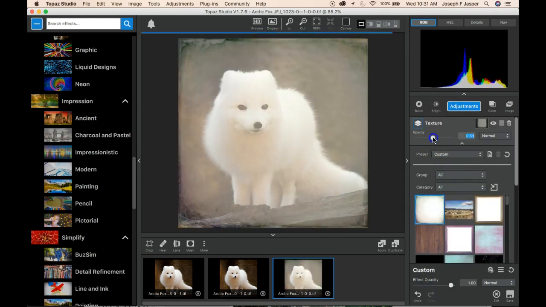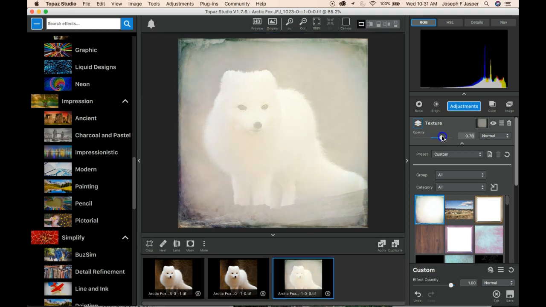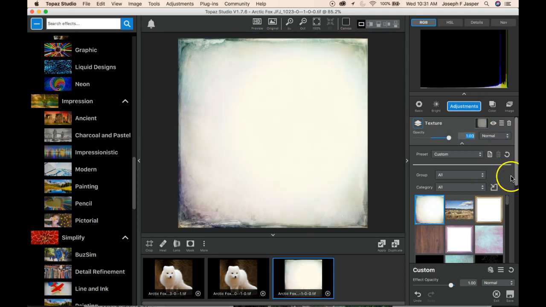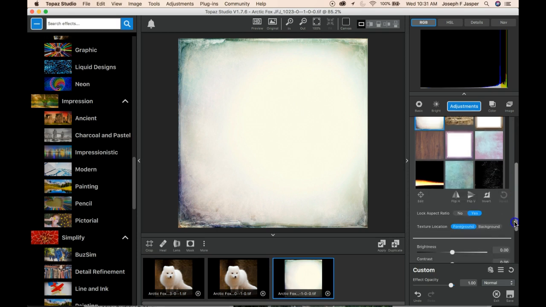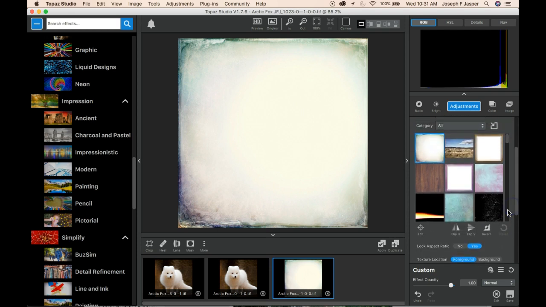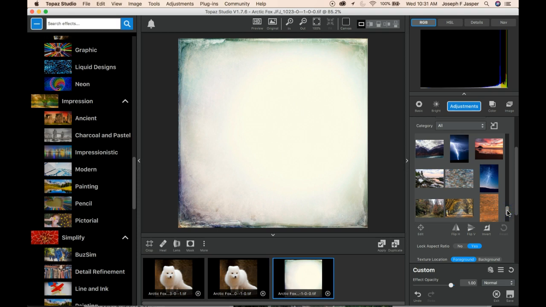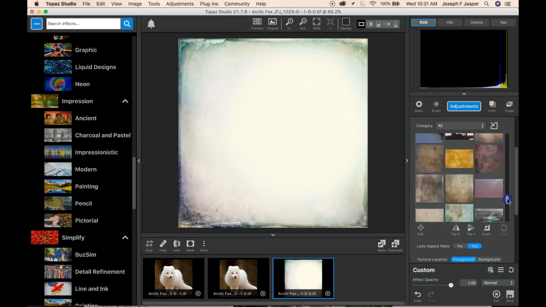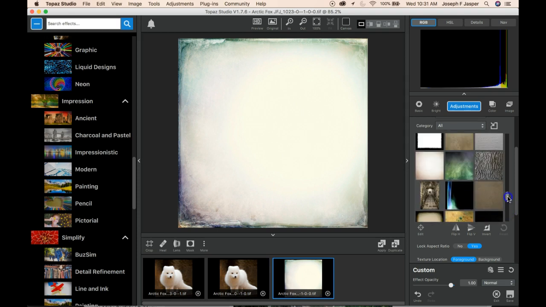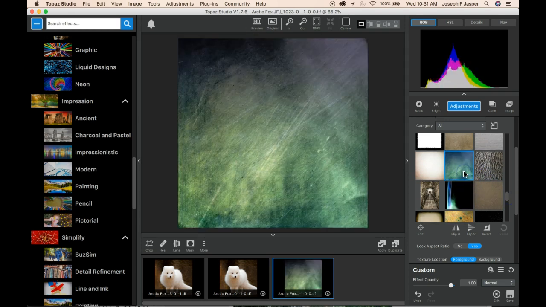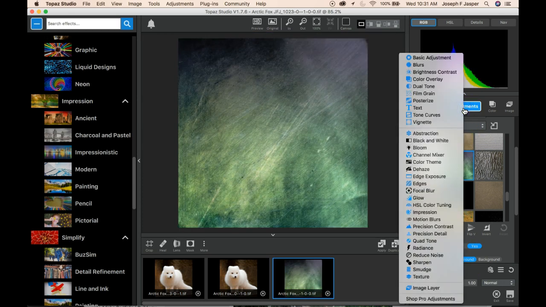And one of the things I find helpful in looking at the textures is to take the opacity of the texture all the way up, leave it on normal to begin with, and then run through and find the texture I want. And I know that I want to probably use this one. And then I'm going to tamper with it a little bit.